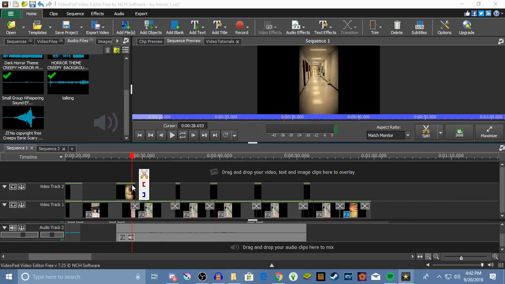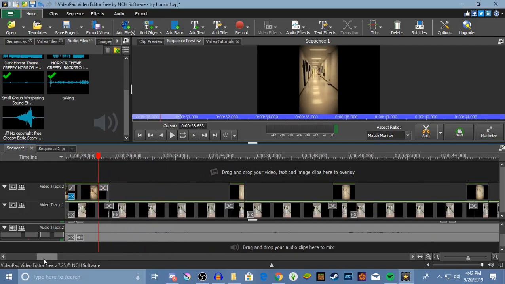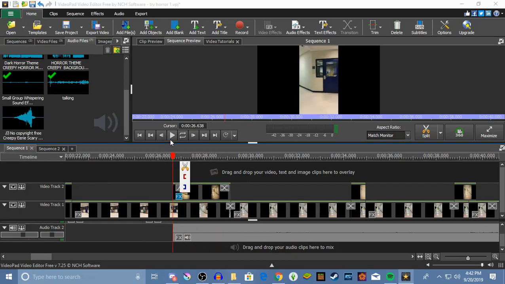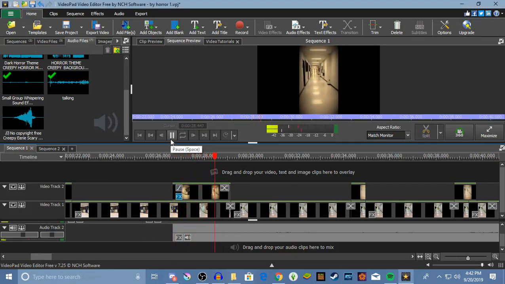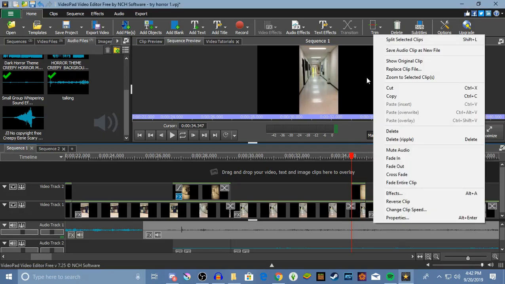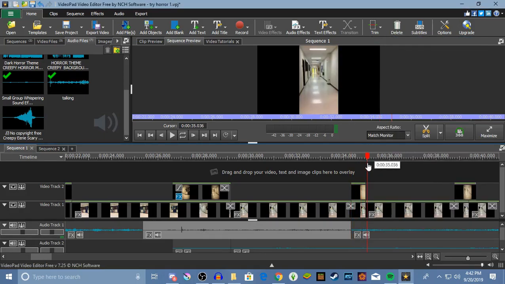Right, so now we're just going to kind of expand this a bit more. And do this, and then split selected. Go to about here. I'm gonna do the same.